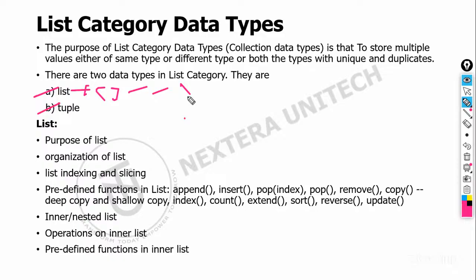We have also understood a few functions: append, insert, pop with index and pop, remove, copy. Under copy we have discussed deep copy and shallow copy. Then index, count, extend, sort, reverse and update, right? So these are some of the inbuilt, predefined functions that we have used on list data type objects.